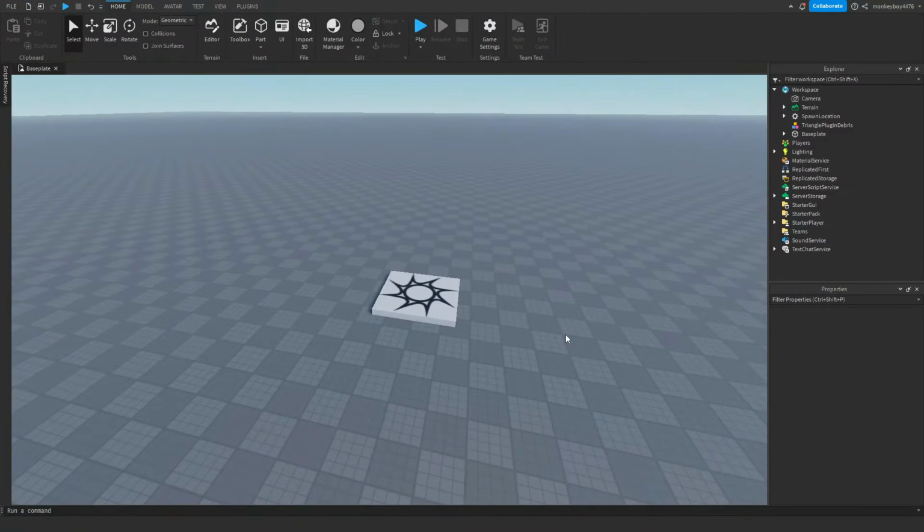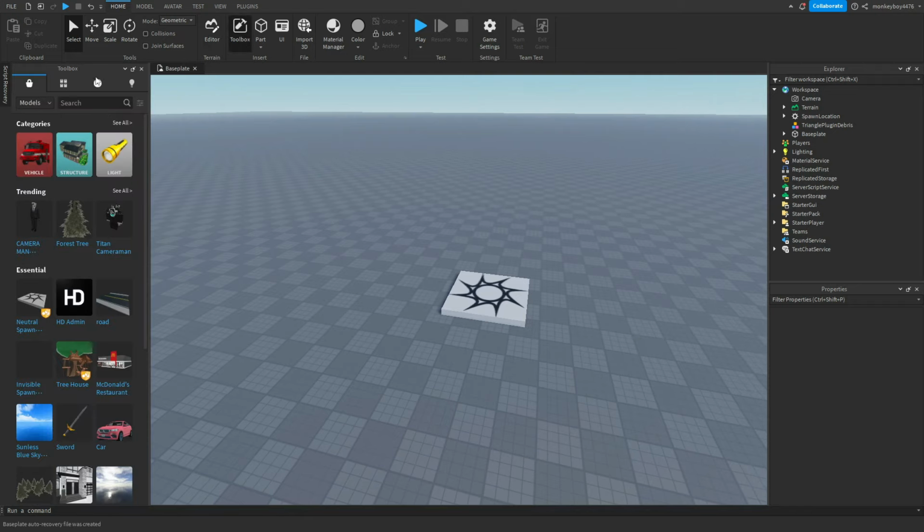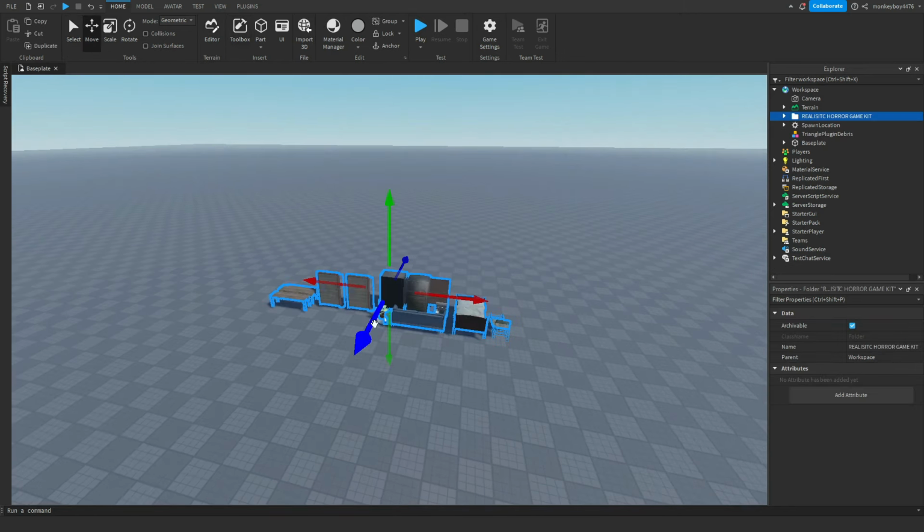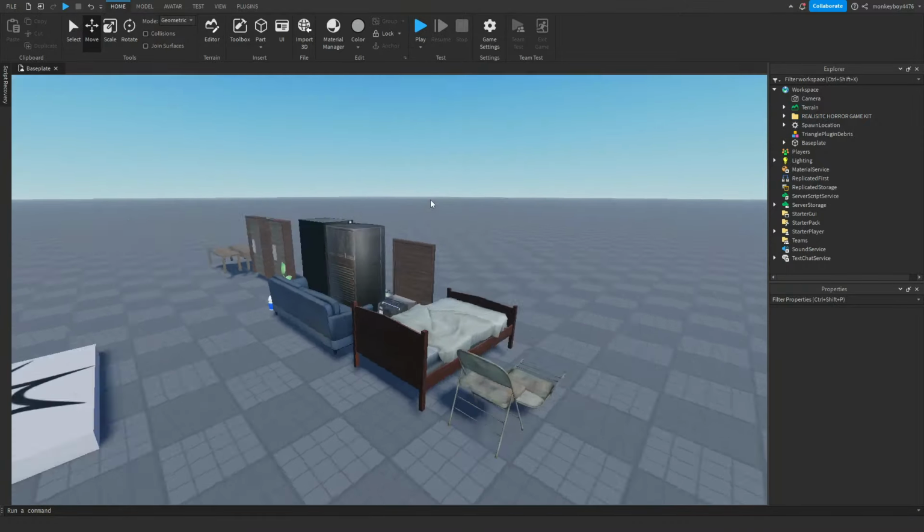Alright, so the first thing you guys are going to need to do is download the kit linked in the description. It's completely free, and it has everything that you need to get started making your own horror game. So, once you have that downloaded, you're going to go to Toolbox, My Models, and click on the kit. You're going to click OK, and then you guys can just drag this wherever you want.